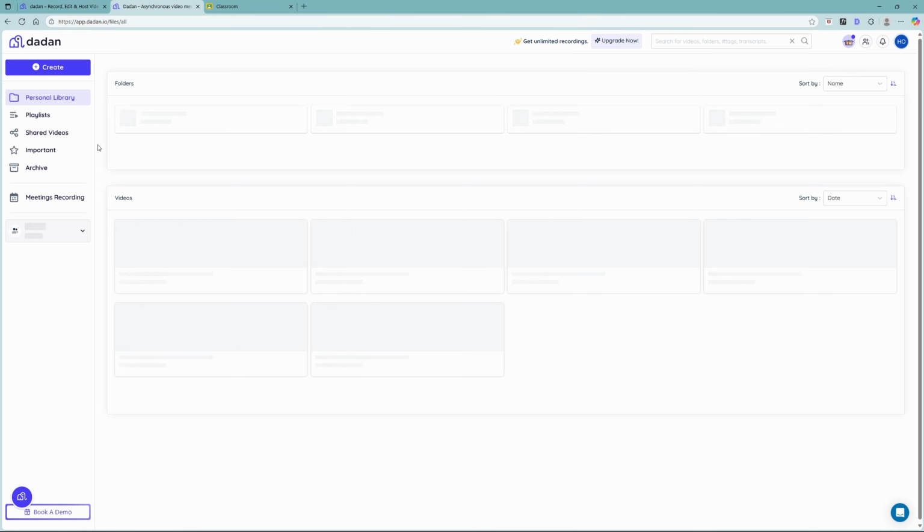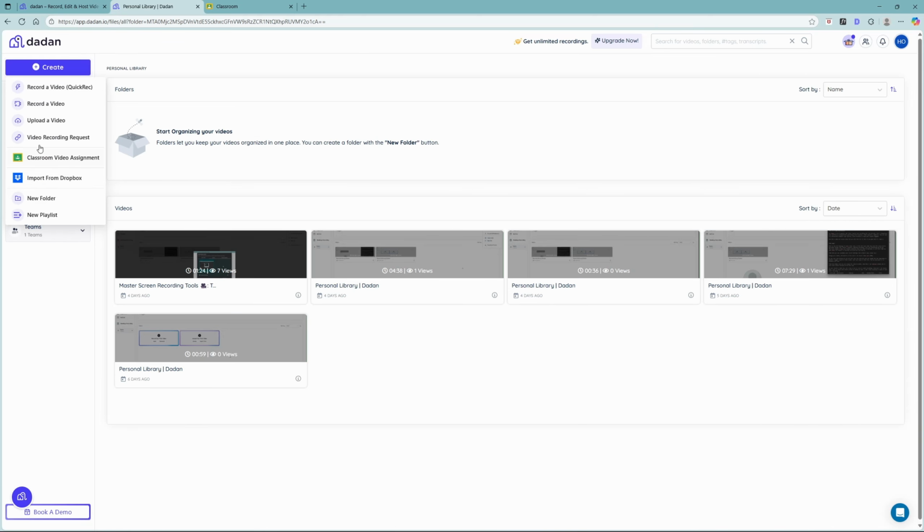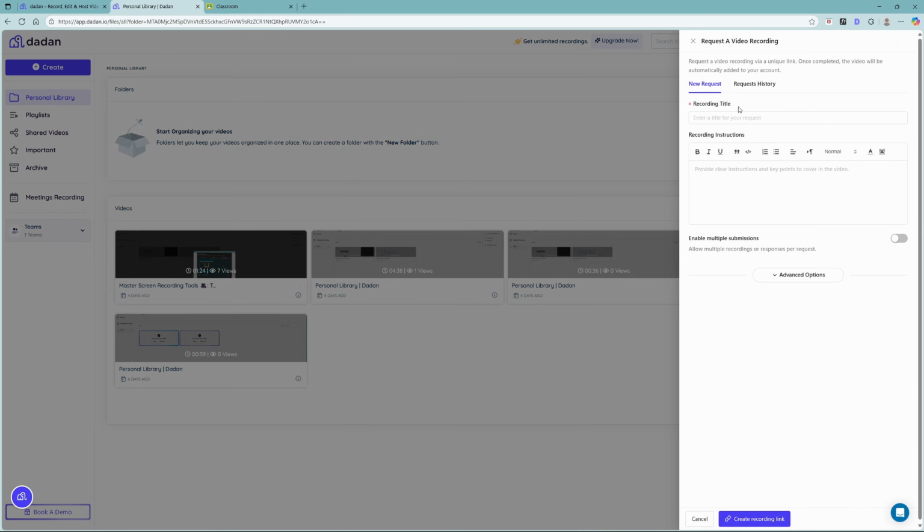And one more important feature that I want to try out is the video recording request. So you can find it on the homepage, click on create and it will be here. Maybe you want someone to record the screen doing the assignment, homework or anything else, then just simply click on this, give it a title and give them recording instruction. For now let's keep the title as Dadan review, share your experience. And for the instruction, I think this is perfect.